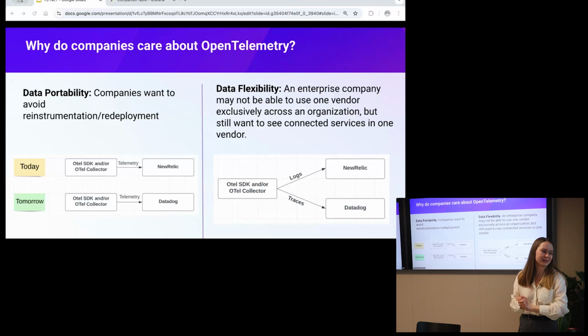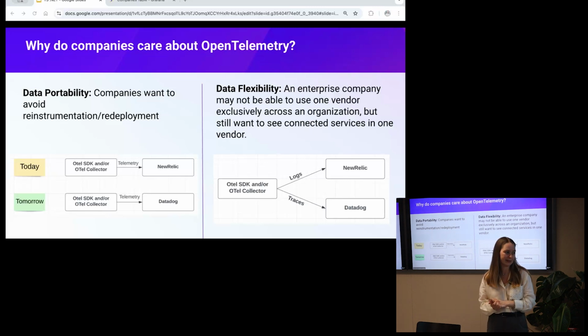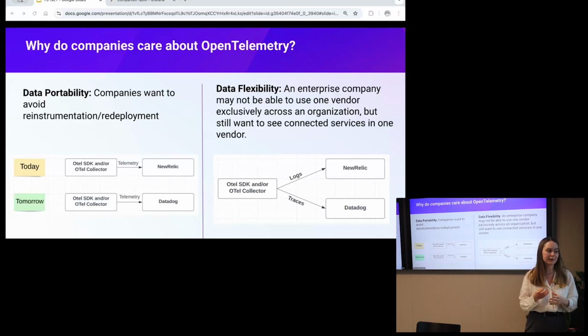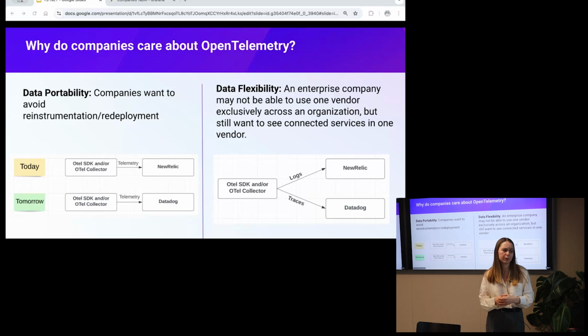First, why do companies care, and why would you want to care about OpenTelemetry? The first reason is data portability. Once you have everything set up, you can use one vendor, and it doesn't need to be a vendor. You can be using open source Prometheus and Grafana, and then for some reason move. You don't need to reconfigure or redo this setup.